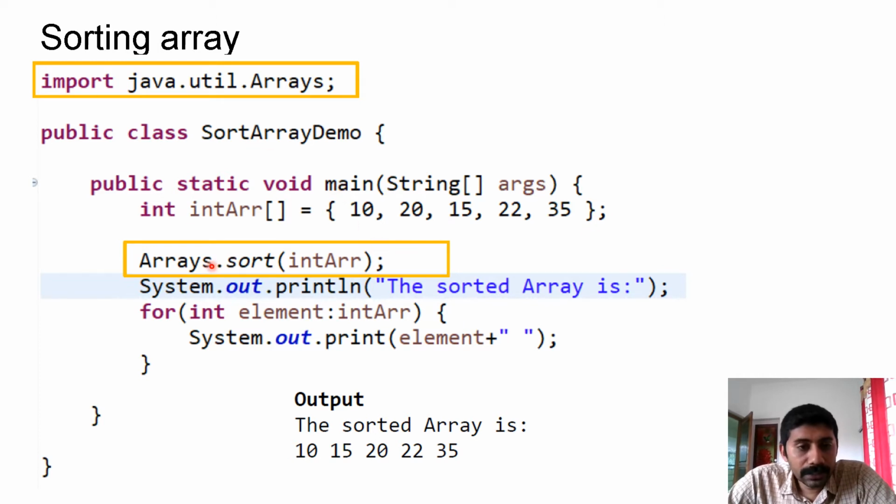To use this method you have to import java.util.Arrays. This particular class you need to import into your program. Then you can use the Arrays.sort method. Pass the array name, it will sort it.